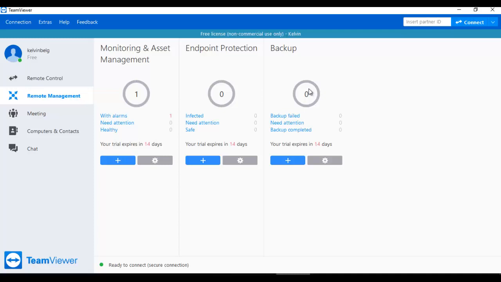You can also check, for example, if you want to back up some files, and you can see which ones have backup failure, which one needs attention, and which computers' backup was already completed.